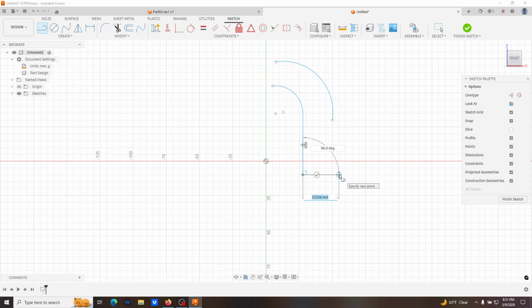Now also, one thing you can do is hold the control key. When you hold the control key, the constraint won't auto go into it. So I'm going to click right there, and then I'm going to go here and here. And then I'll go ahead and clean these up. So I'll go here and make that vertical. I'll go here and make that horizontal. I'll make that horizontal.